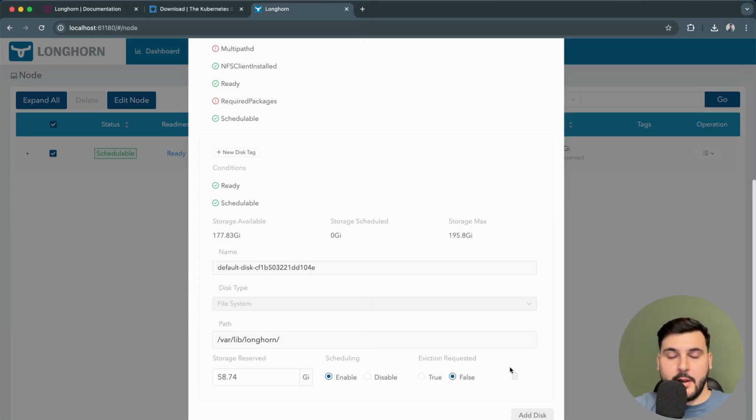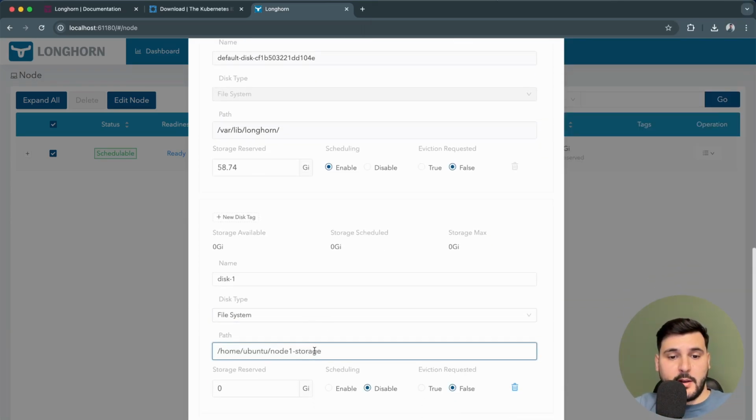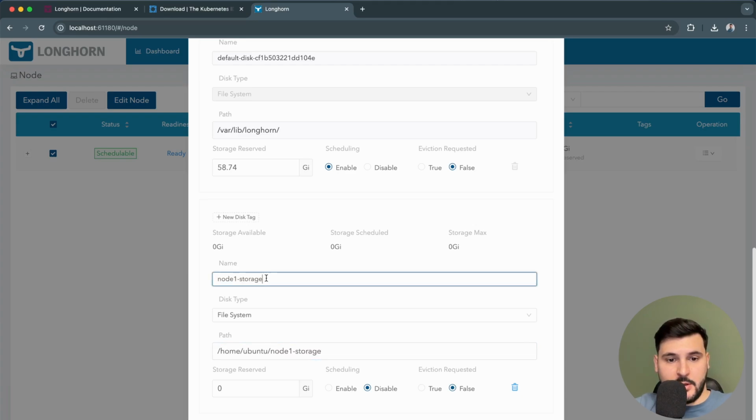So for this, what I want to do is create a new folder, node 1 storage. And then I'm going to add a new disk. I'm going to add this location. I'm going to change the name. I'm going to say that I want 120 gigabytes reserved, enable scheduling so that we can disable it here, and delete this one. And yeah, that's it. I'm going to click save.